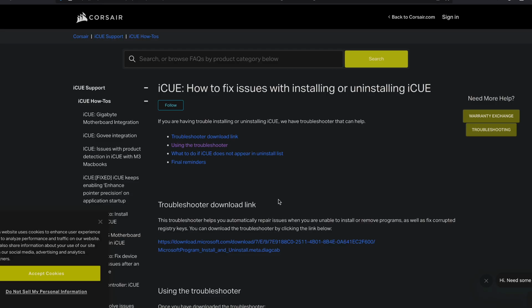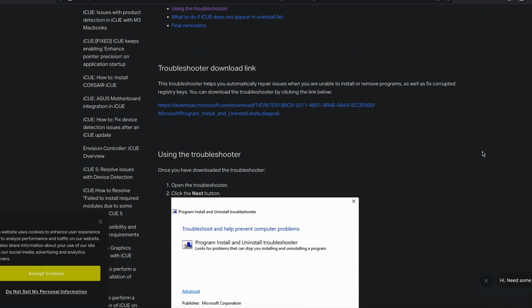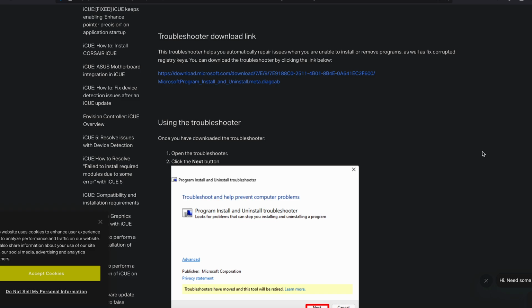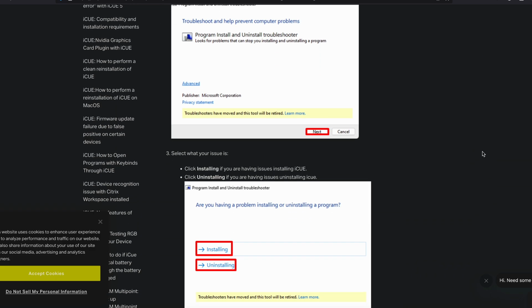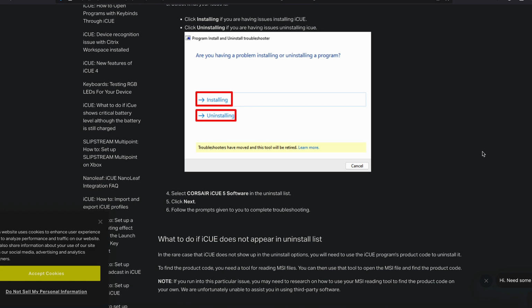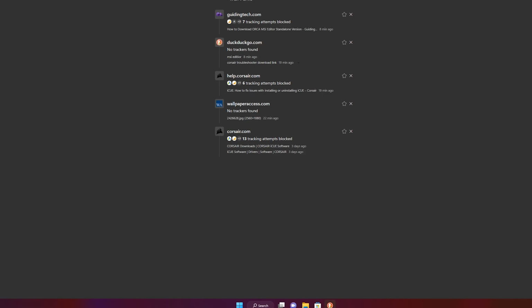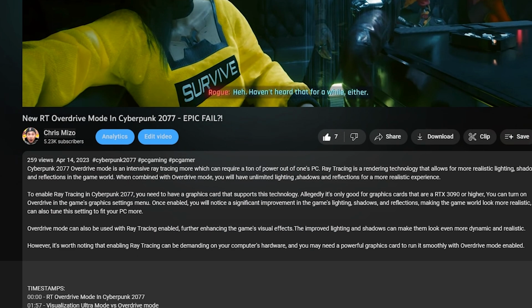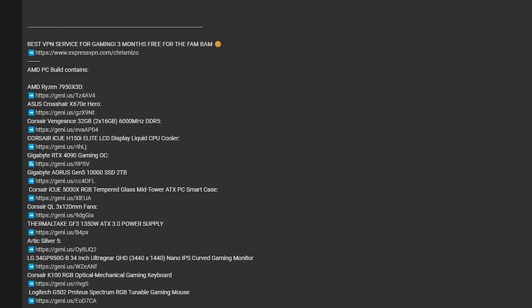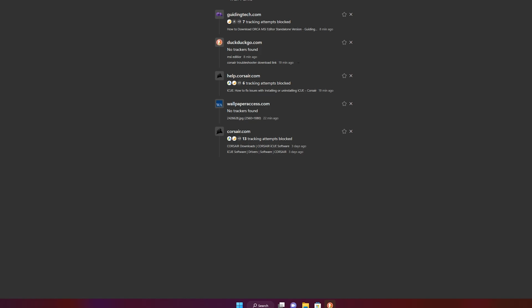Now, the first method, Corsair does recommend to download a troubleshooter. I'll show you exactly what that looks like. If you're not interested in knowing about Corsair's official steps to uninstall it, then you can go down to the timestamps below, because I will show you each and every way you can remove Corsair's iCUE without issue.